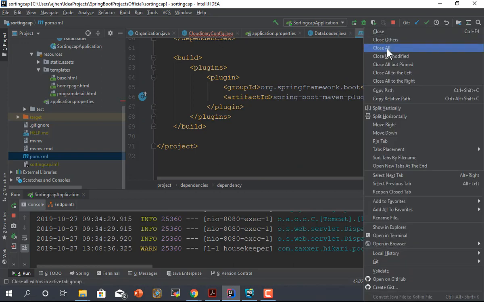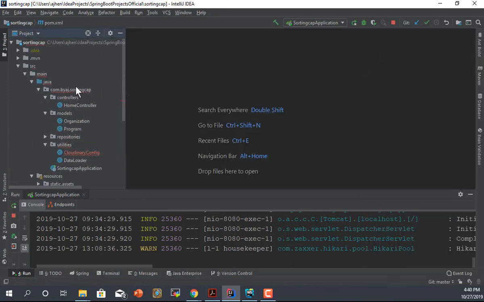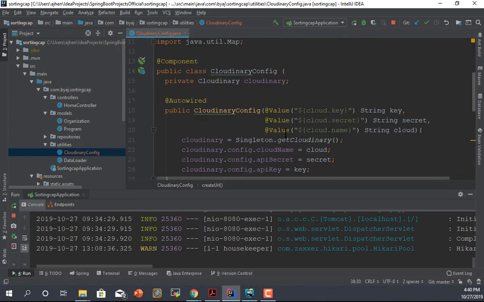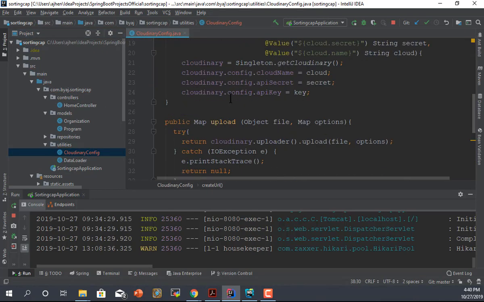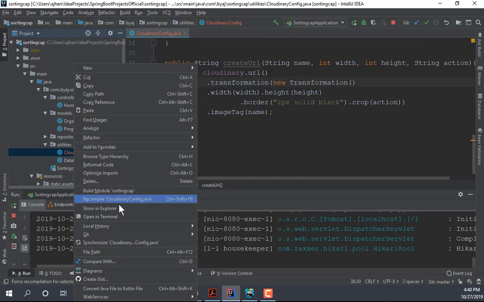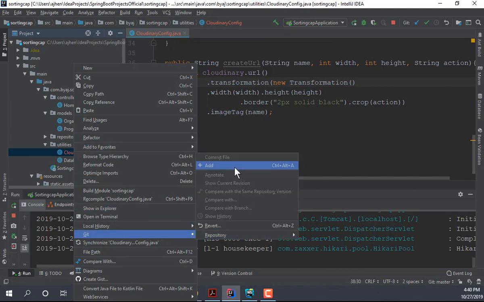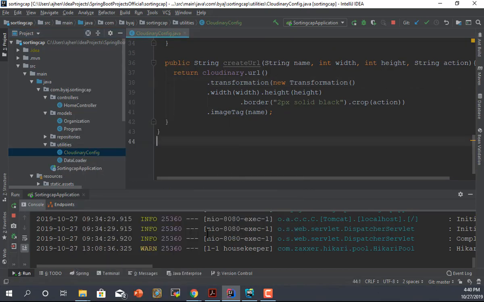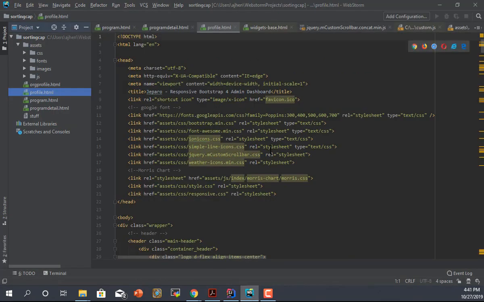Let's close all of these. So my Cloudinary config file should be recognized. I'm going to add this file to Git. All right. Now, I need a form. Now, I can put stuff in my data loader to take care of that. I can add the images in my data loader, but I need a form to really make sure the Cloudinary is working. And I need to know what my form is going to look like.